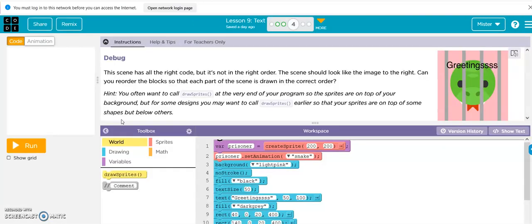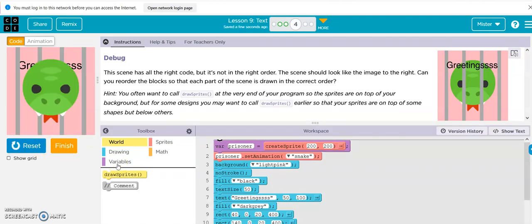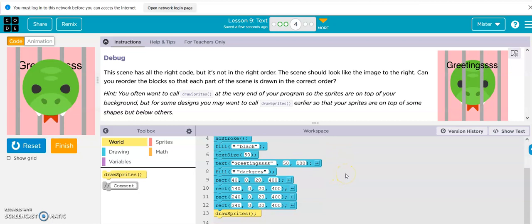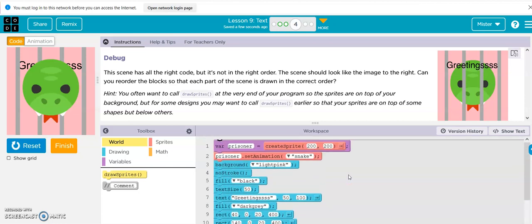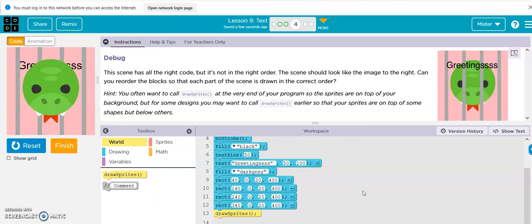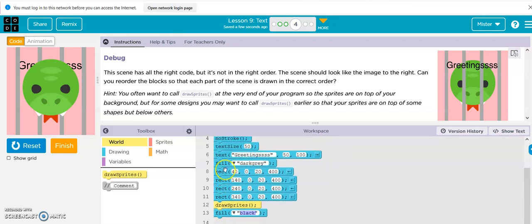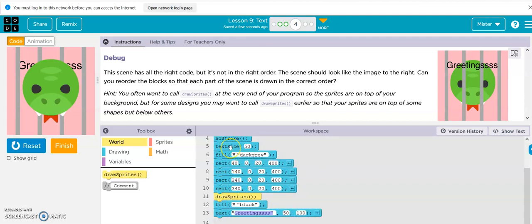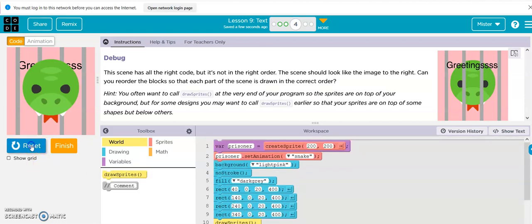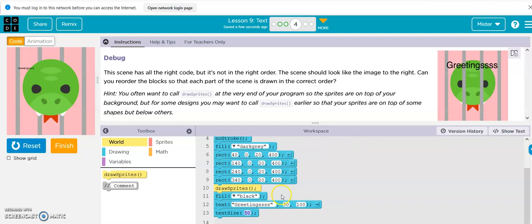Okay, this is all about order. So clearly we need the snake in the back. How do we do that? Okay, we move. Let's move these greetings first. Let's see what happens. Ooh. It's there, but we forgot to bring it all. There we go.